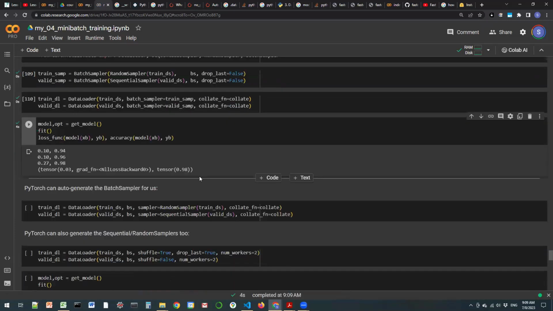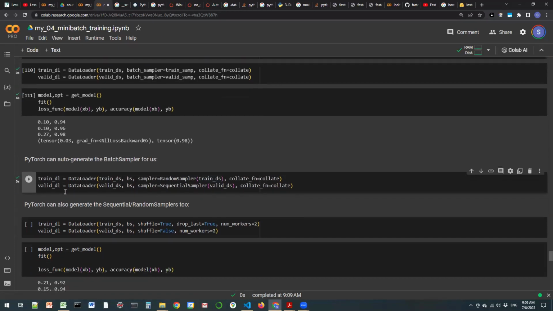And it does. Now, these last few lines are an indication that we can do away with a lot of this repetitive code, or things which are assumed in a particular situation. PyTorch can auto-generate the batch sampler for us. So instead of creating these training and validation samplers, you could just pass the sampler and the collate function. But again, it simplifies things somewhat by providing the batch size and the samplers.